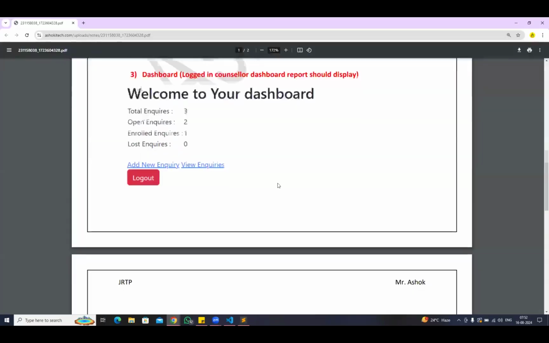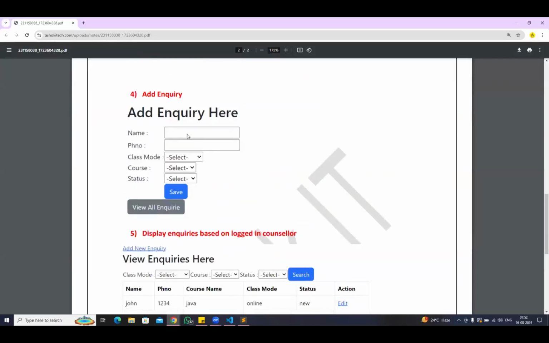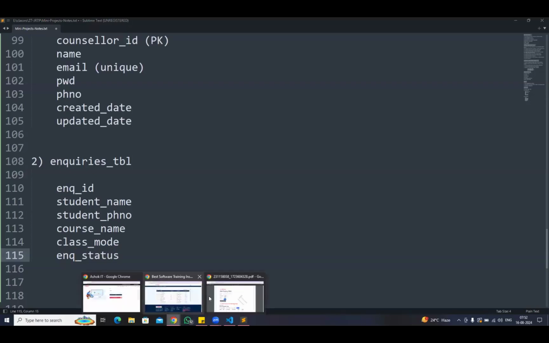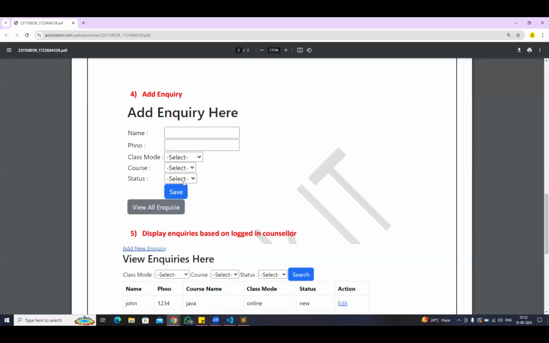So when you go to the add inquiry page, we are adding the name of the student, phone number of the student, class mode, whether they want to go with an online course or offline course, and which course they want to join, and what is the status of the inquiry, whether it is a new inquiry, an enrolled inquiry, or a lost inquiry. By default, status will go as open inquiry. Name, phone number, mode, course, status.